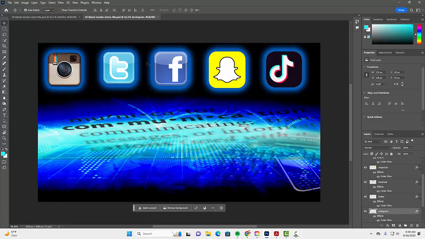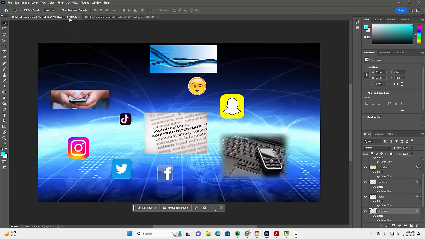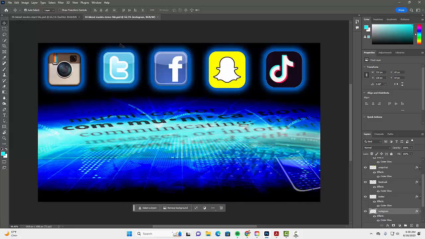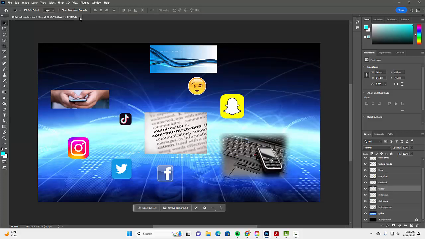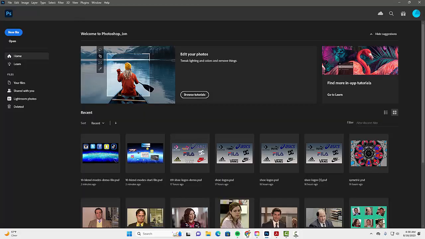This is all about using opacities and blend modes and a few other things to take the file from where it is when you first open it up and make it look very, very different by the time you are done. I'm going to close these and I'll show you how this all works.